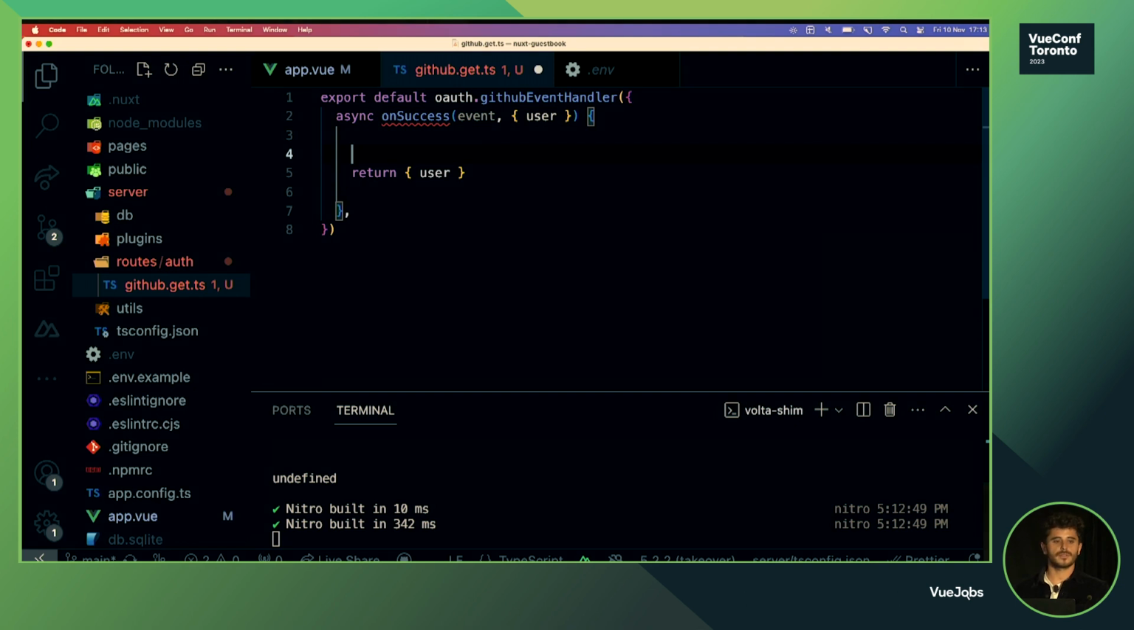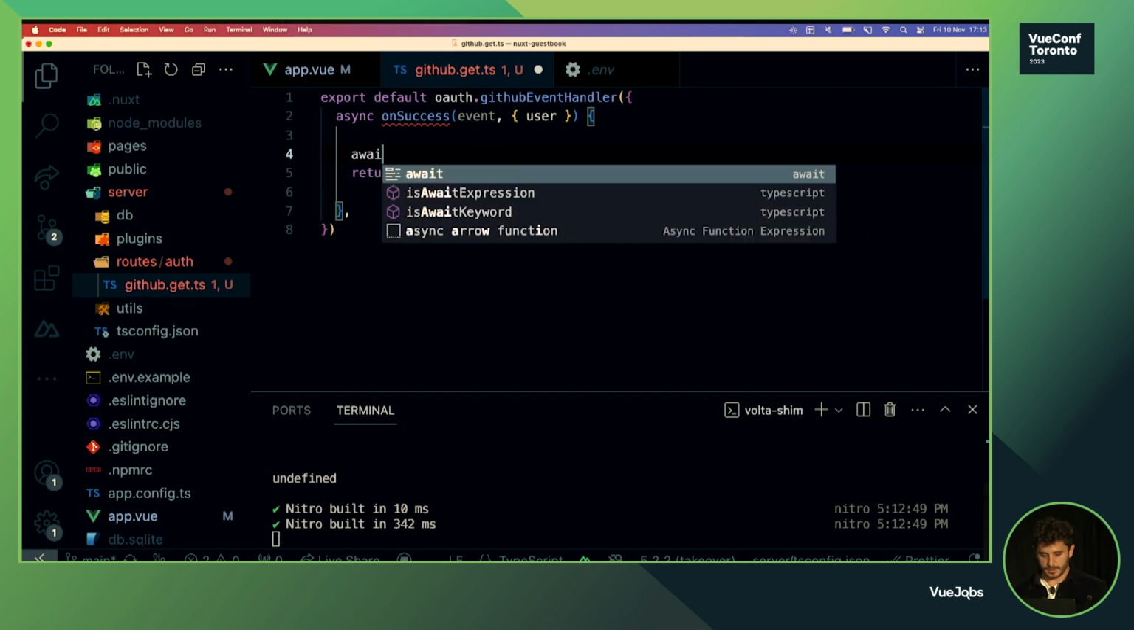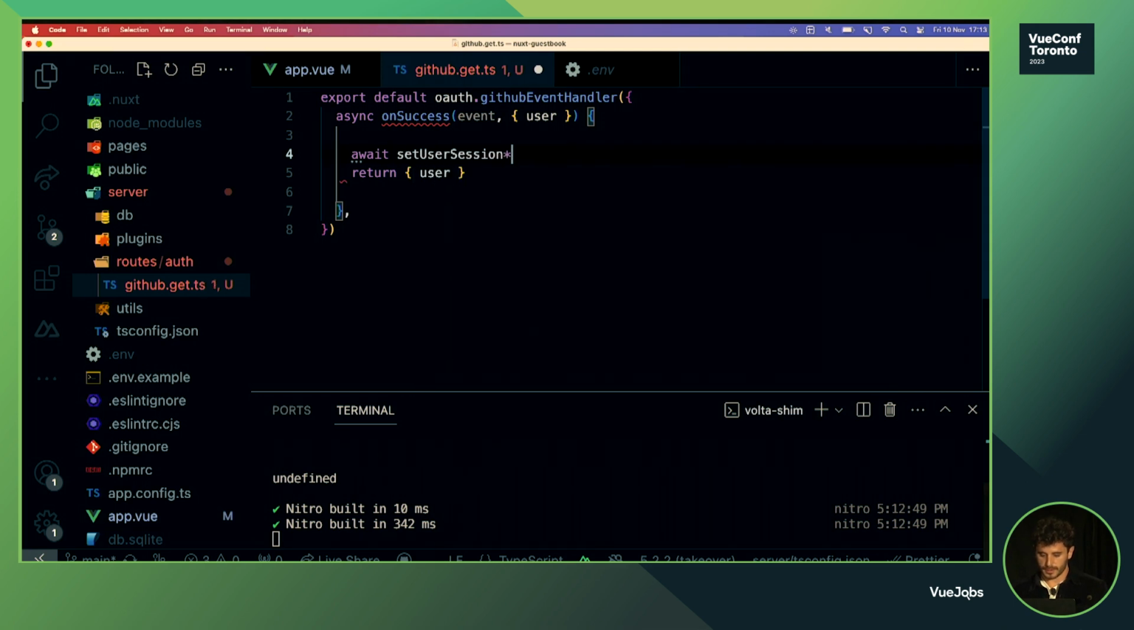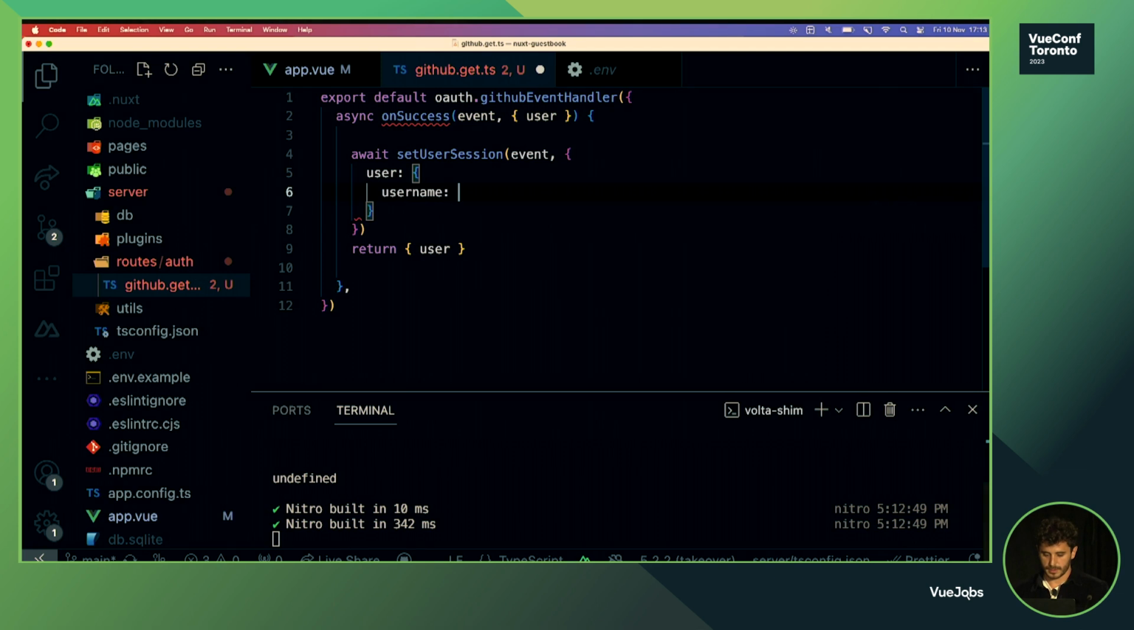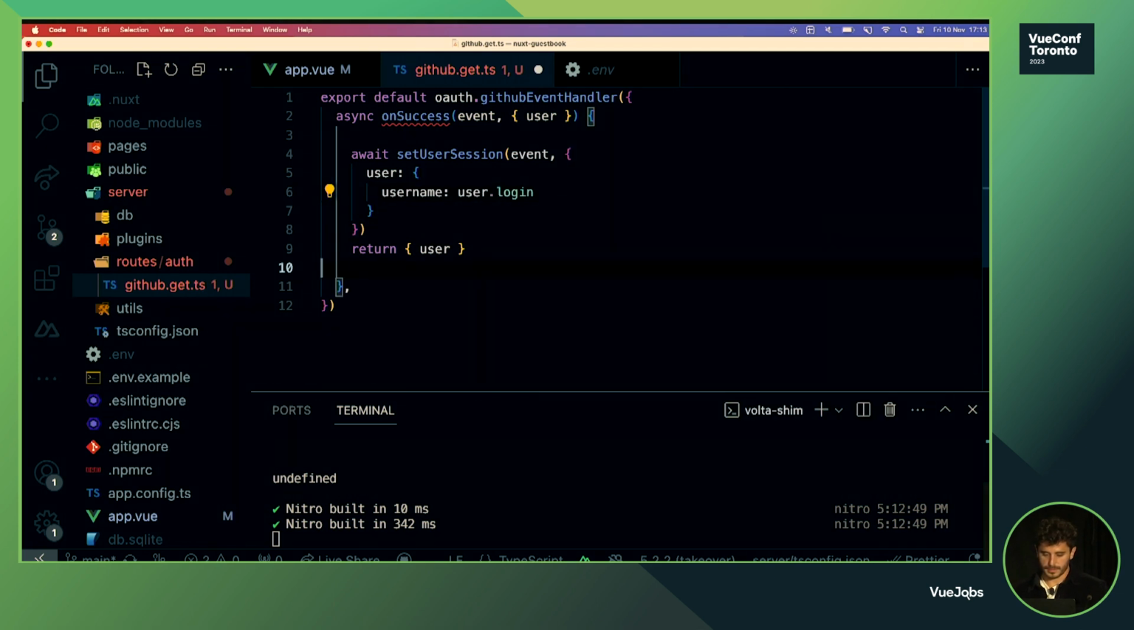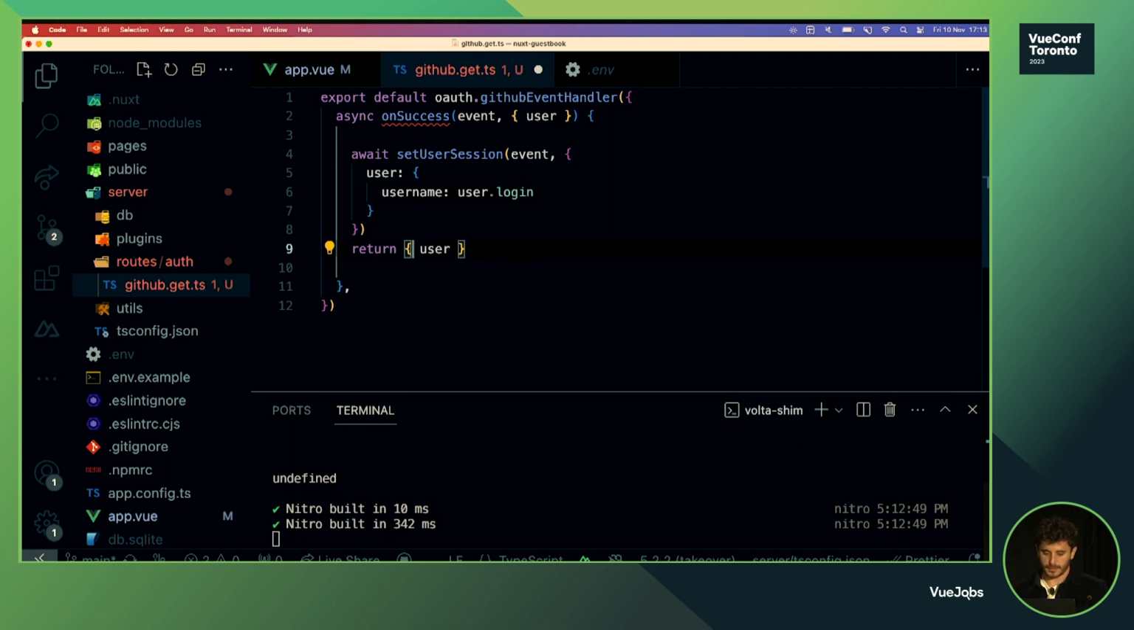So what I want to do is to set the user session. So it will create a sealed cookie, so an encrypted cookie that I can reuse on the front end. So for this, I will set user session, giving the event. And I don't want to put all the data, only the data I need. So I would say username is user.login. And then I want to redirect to my application.